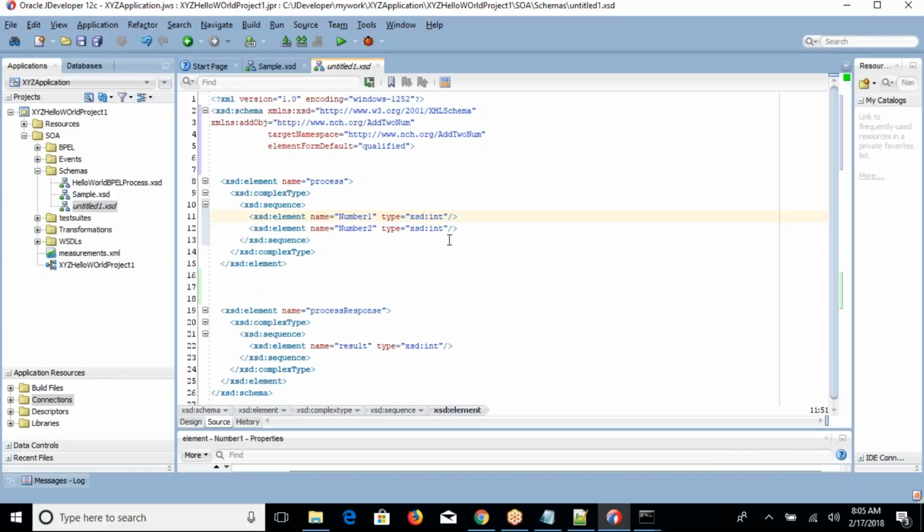Now I have used the closing of the element, slash greater than symbol. Before closing the element, we will have a few more properties. This is minOccurs. MinOccurs means how many times this element is going to repeat.